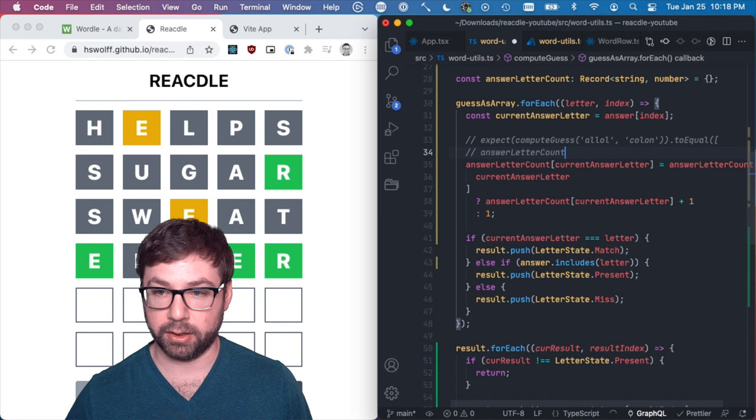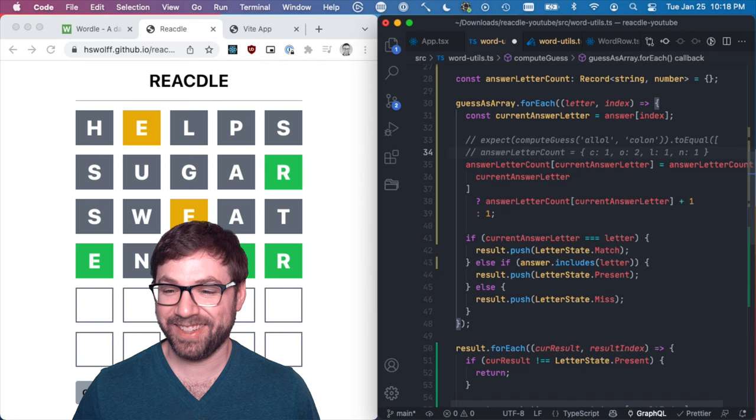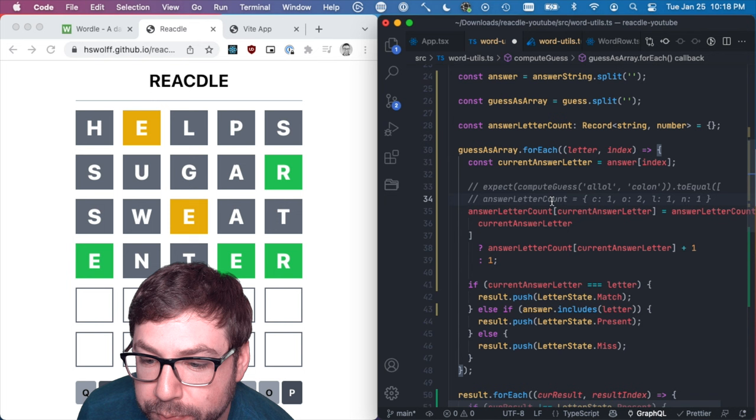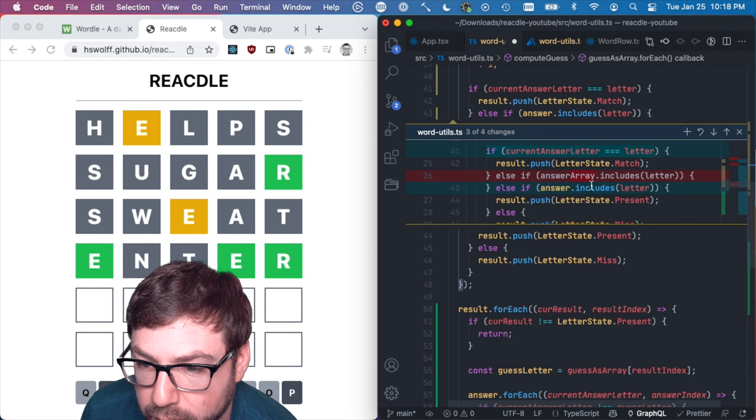It's gonna have C: 1, O: 2, right? What the heck? That's so funny. Okay, cool. And then we just kind of go through our regular loop. And we did a change here. We have this from answer array to answer includes letter. So, you know, not that much different.